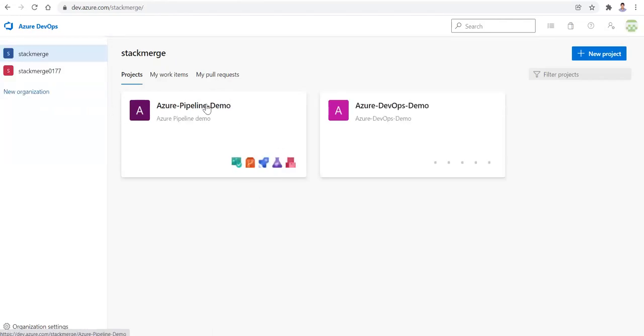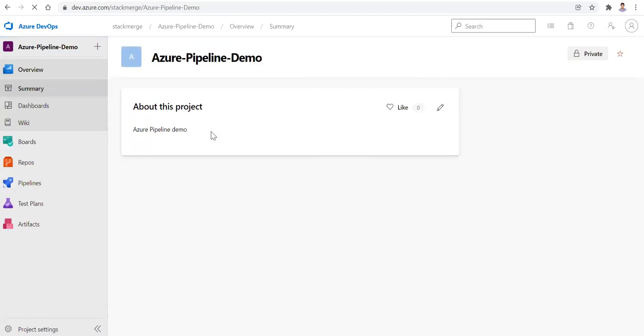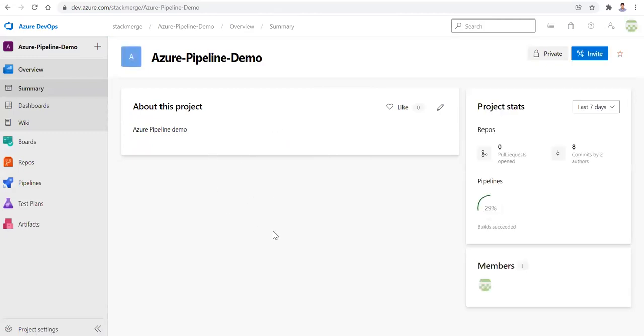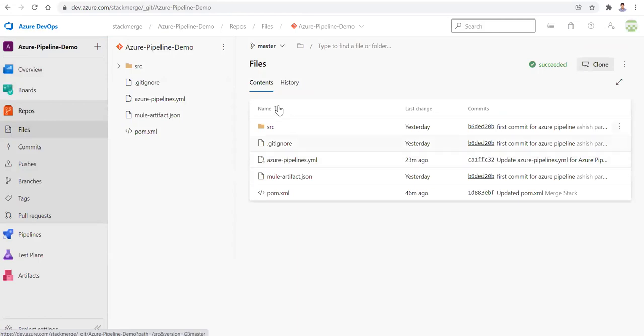I'll go back to the other organization, where I have created this. Let me show you. I'm going to explain everything over here because it takes a lot of time to build the pipeline. So I'll show you the working pipeline. Let's go to the repo. Whatever code we have written is source controlled here. Now this file, azure-pipeline.yaml, won't be there. Now we are going to create this. Let me show you how to create this.